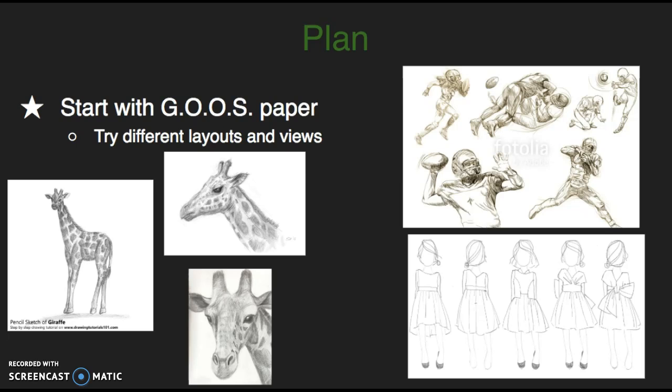Next, we move on to the planning stage. Start with a gauze paper, a paper that is good on one side, and sketch lightly. Try different layouts and views. Like the giraffe, you can see the whole body of the giraffe, you can see a profile, and you can see it straight on. Also, with the football player and the little girl, they've tried different views of each of them.